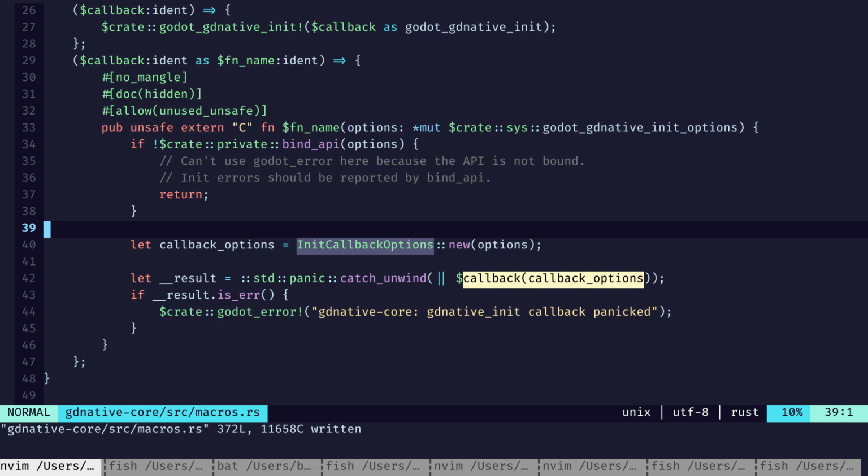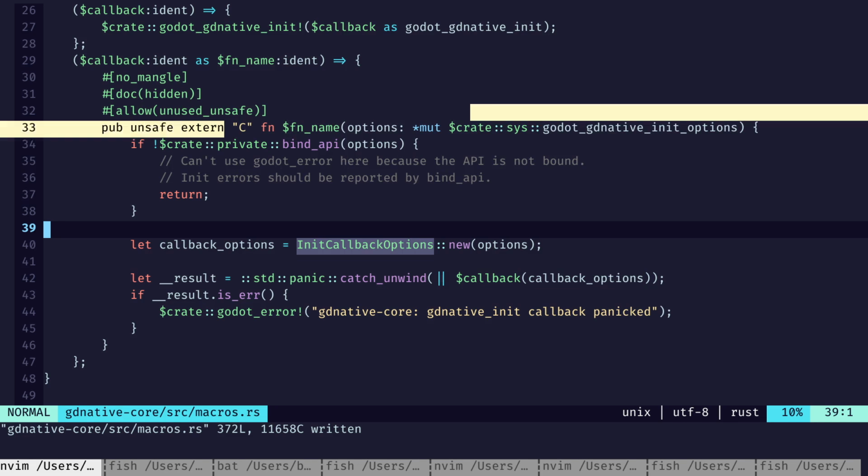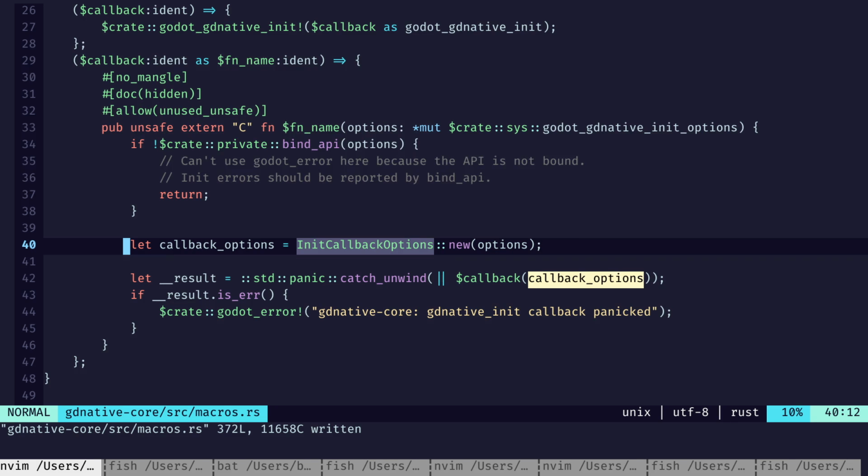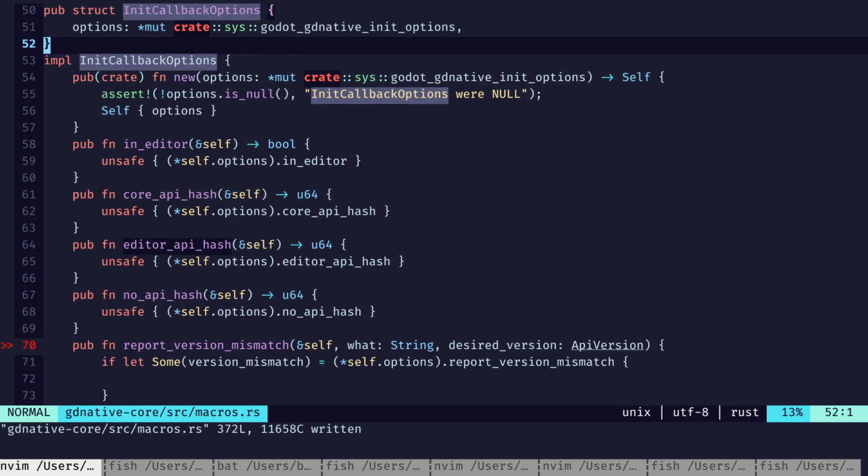So right here, basically Godot is going to call this, providing the GD native init options. We're going to wrap them here and provide a nice structure to the callback and not the sys bindgen stuff. That's all I'm trying to do, is wrap the sys bindgen stuff so that it doesn't look like bindgen to the end user or to the API consumer.